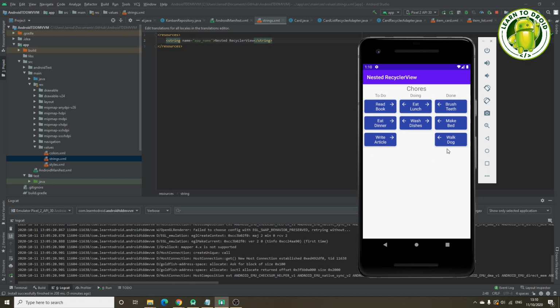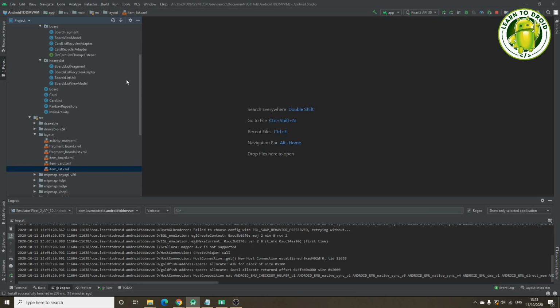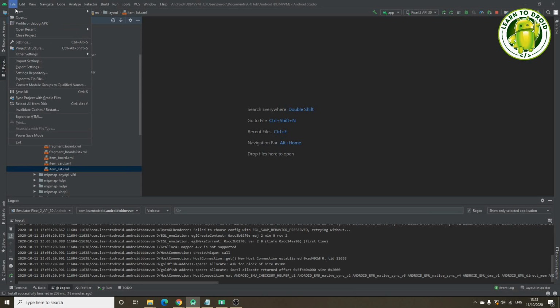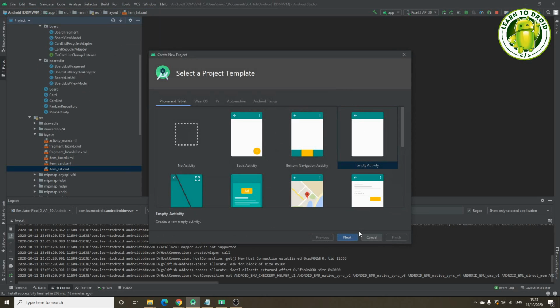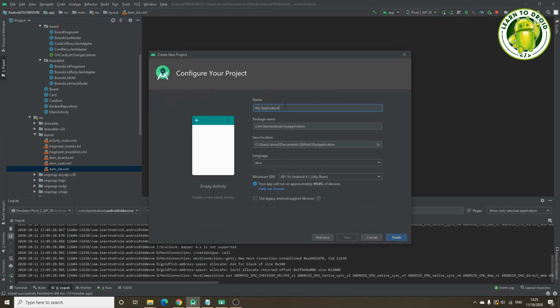So I'll show you how to create this, which involves two recycler views, one for the different lists and another for the cards in each individual list. So let's get started. Now we'll create a new project in Android Studio. We'll go File, New Project. We'll select Empty Activity and we'll give the project the name Nested Recycler View. We'll go Finish.